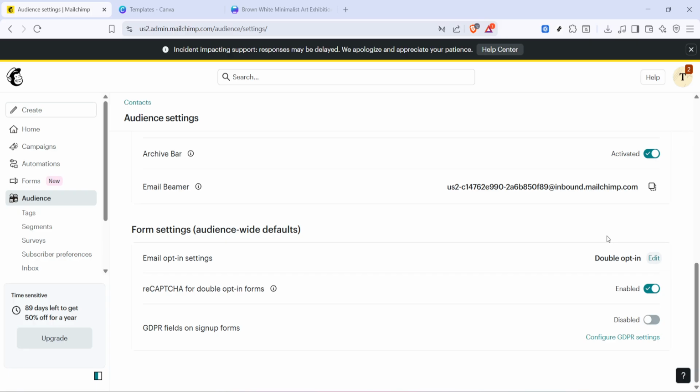That's it. Your audience is now set to use double opt-in. This small change can make a big difference in list health and campaign performance.